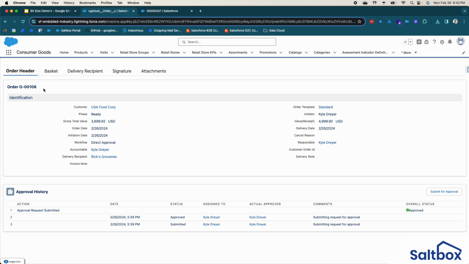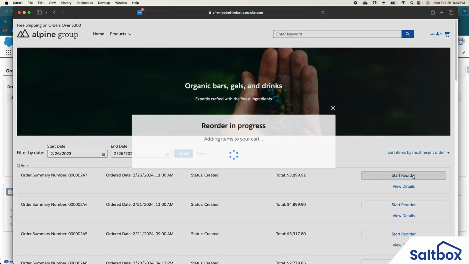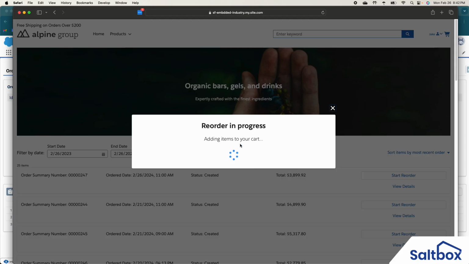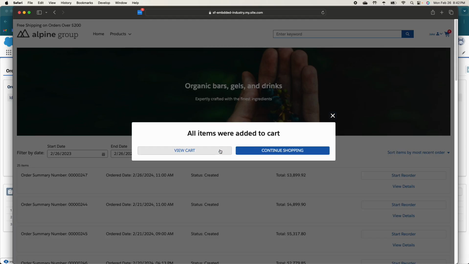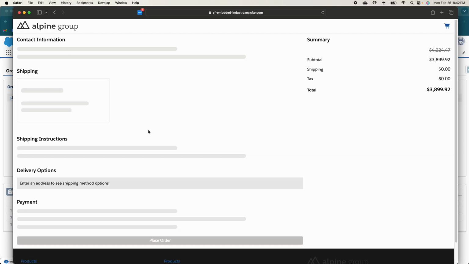So the last step is we'll go back to our reorder portal. So we're going to go ahead and we're going to start reordering. That is obviously going to add this to our cart. We will go and view our cart. It has the modified amount in here. Of course, a customer could go in and actually change these quantities if they wanted to. And we'll go ahead and check out.